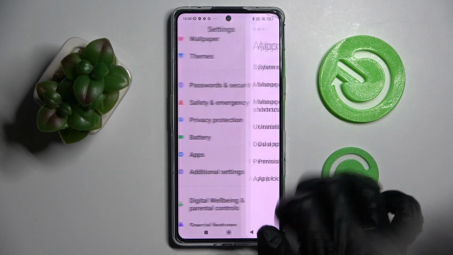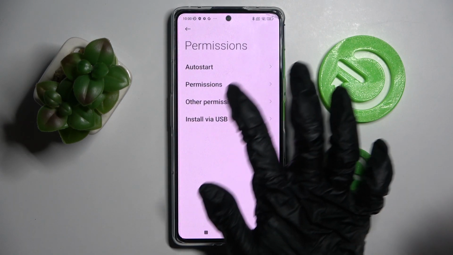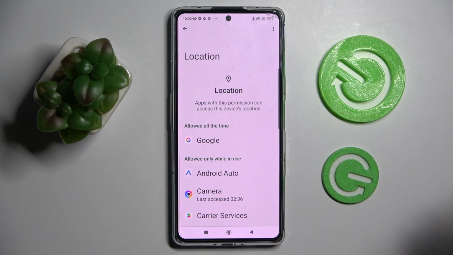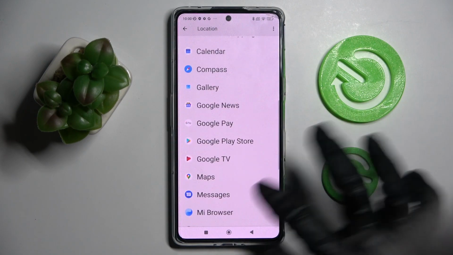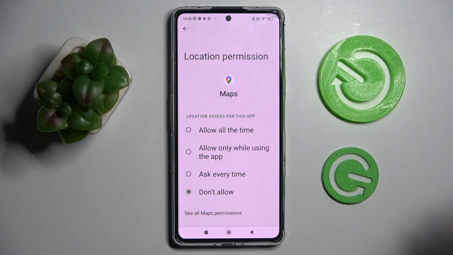Now you need to tap on apps section over here and click on permissions. Then tap on permissions one more time and pick one of your device's features, like location. Then select one of your apps. I will go with maps because it has a lot of options. Click on it and tap on one of those options. Allow all the time, allow only while using the app, ask every time, or don't allow.